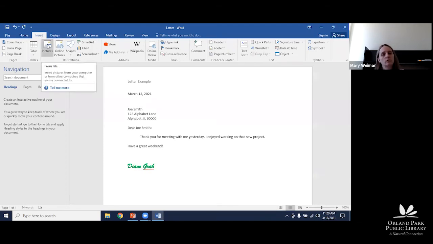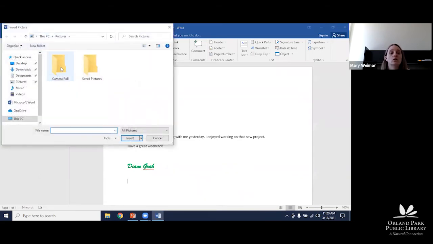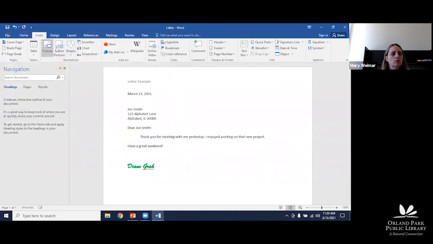Now, if you already have some photos stored onto your computer, you might choose the pictures one. And when you click on that, then you have a couple of folders and you could choose some. I don't have any stored on this computer. So if I did though, I would click on the one that I want, and then I would click on insert. For this demonstration, what I'm going to do is I'm going to choose the online pictures.